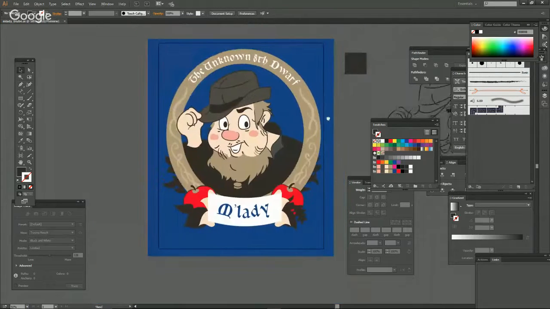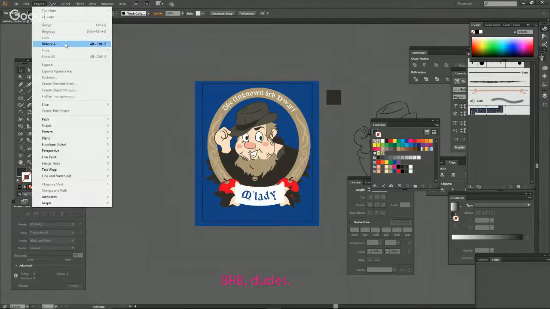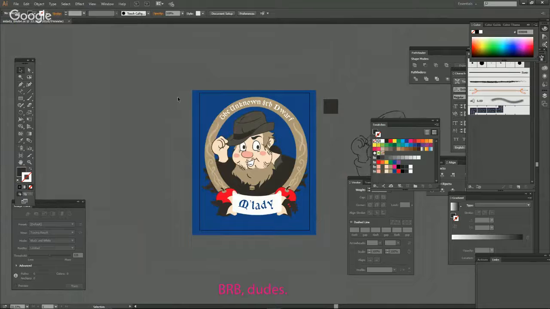All right, I think we're getting close to done here. A couple more minor tweaks, possibly the addition of some cool trees in the background. This shouldn't take terribly long. I'm going to go ahead and unlock everything. Save.